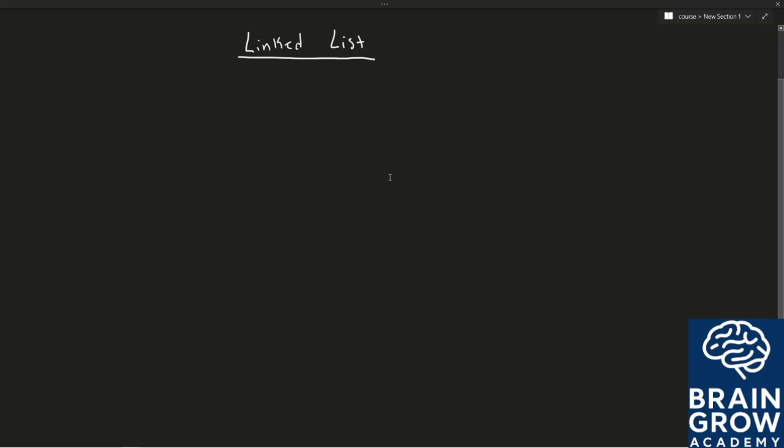Another way to store data is by using a linked list. There are a couple different linked lists. We can have a singly linked list and a doubly linked list. But in this lecture and in this section, we are going to talk about a singly linked list. Now, unlike an array, which requires a fixed size, we can use a singly linked list, which can easily expand.